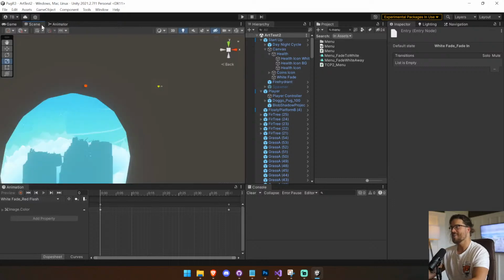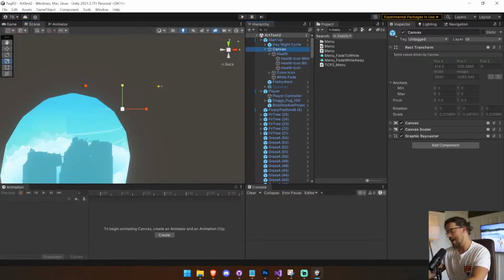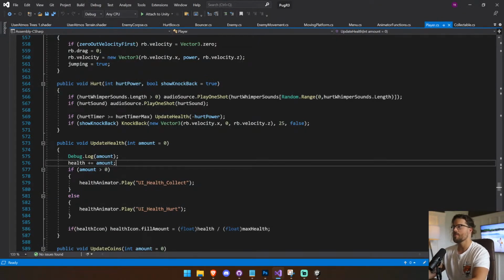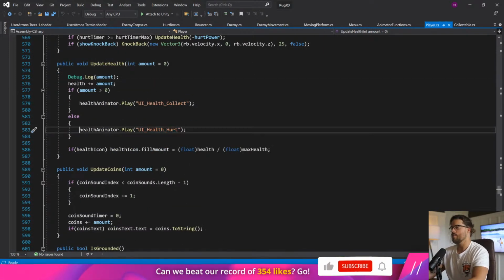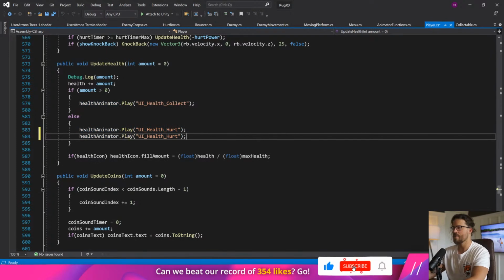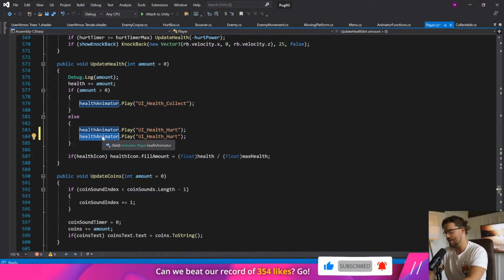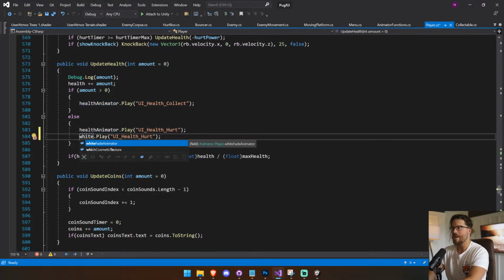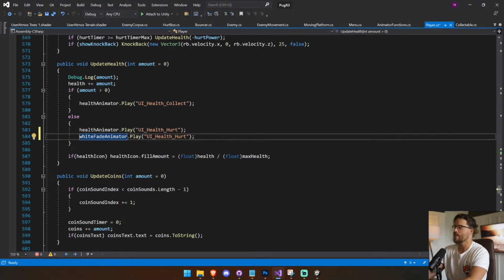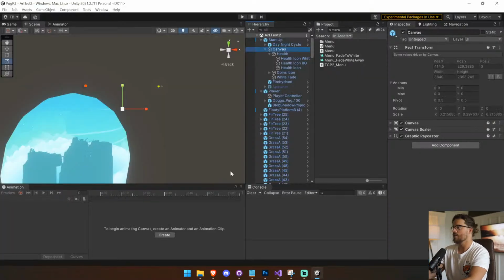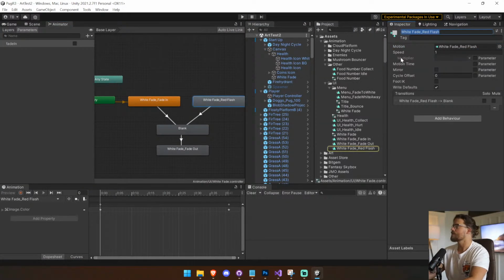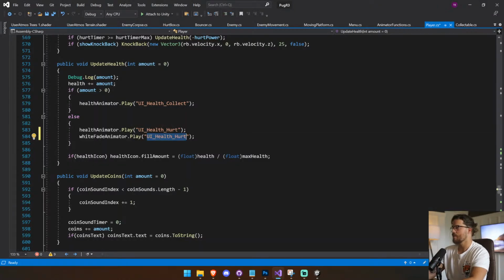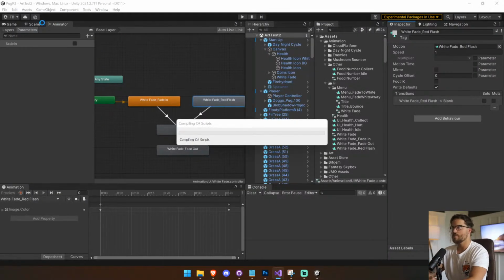So hopefully that'll work. So now what we can do is go back to our script here and update health here. And there we go. We're going to play the UI health hurt animation, but we're also going to play the white fade animator. What we're going to do is play UI, what's it called here? Let's double check. There it is. This is the animation we're going to play. There we go. So it should just play it. That's about it, guys.